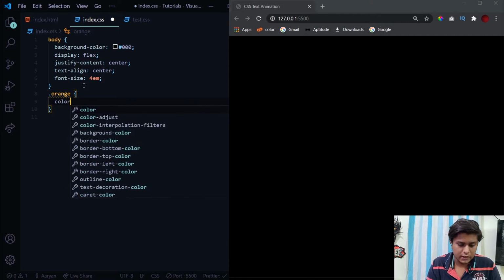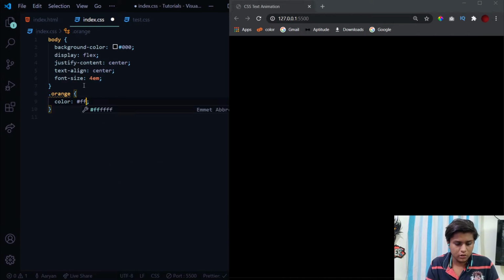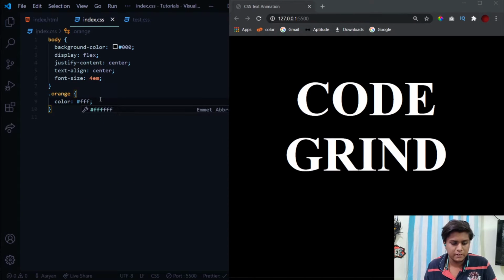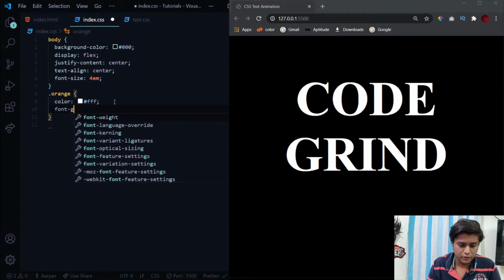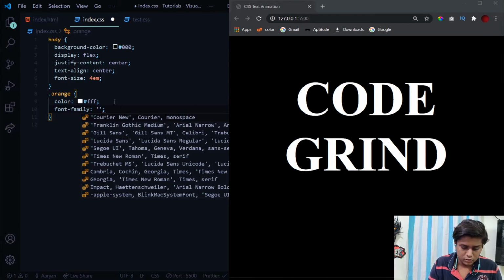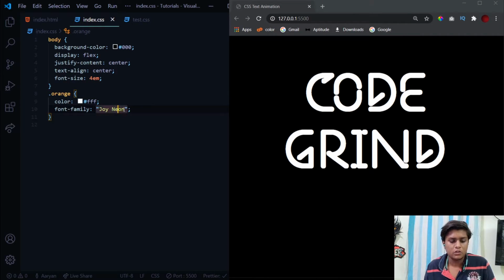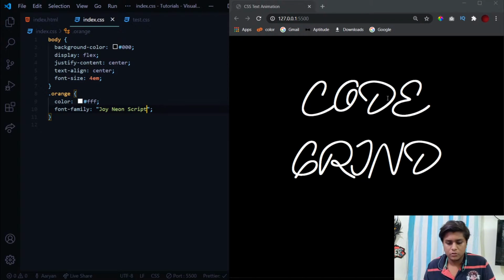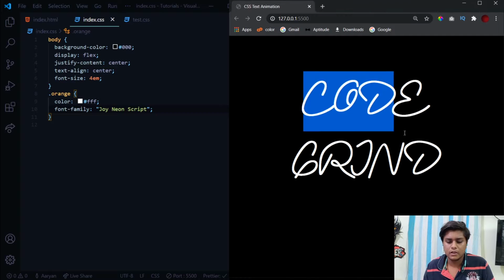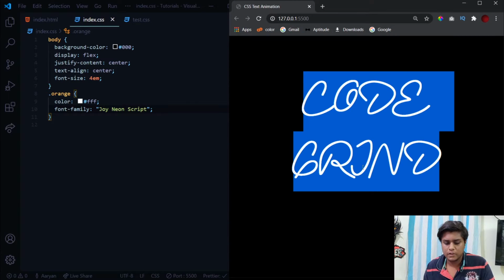Now we'll give it a color, just for visibility purposes, so that we can see what's actually happening. Now we'll change this font family. The font family which I'll be using is this Joy Neon. There is also another font which is known as the Joy Neon Script. This is another form of a neon text, but with a cursive effect.